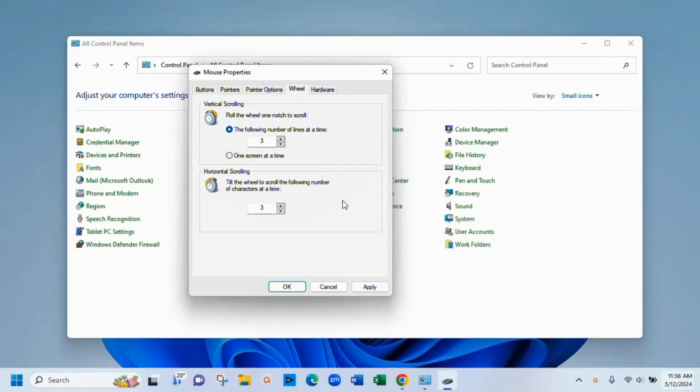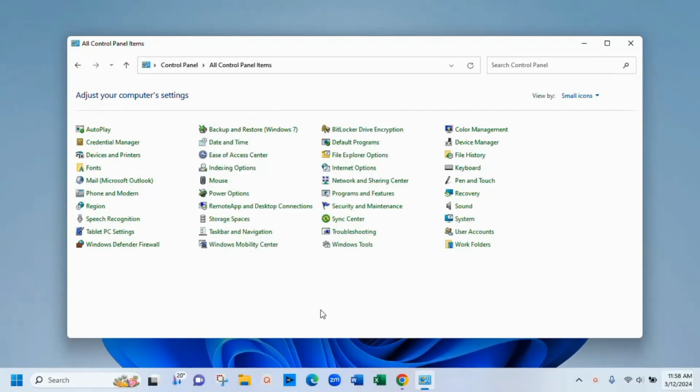So check in your case and see what exactly the value is, and if it is already 3, I will recommend you to go for 5 or 7. So here I will type 5 and I will type 4 in the horizontal scrolling. So once you are satisfied, just click on Apply and click OK. After doing all this, just restart your computer and see if your mouse wheel scrolling problem has been fixed or not.